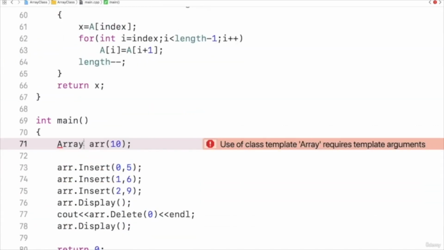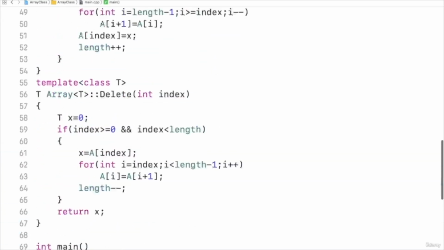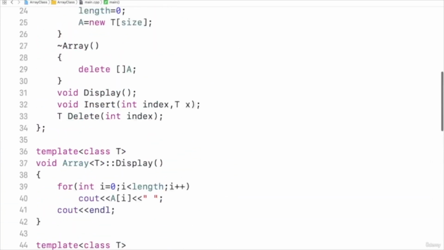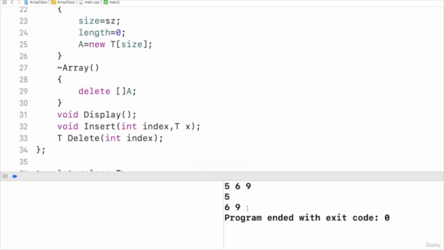Inside the main function, when I am creating an object of type array here in this line, I should mention the data type. Now I am going to use it, and it's going to be an integer type array. That's all. See, it was so simple. I have converted a complete class into a template class. So if you don't know this and you want to practice this, then you can watch it again and do it by yourself simultaneously. I will run the program and show you. Yes, the program works successfully, the same results we got.